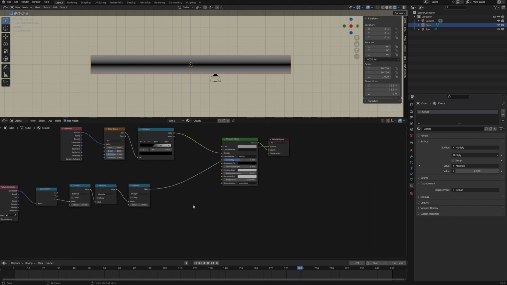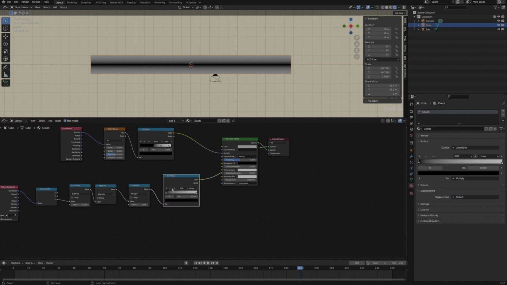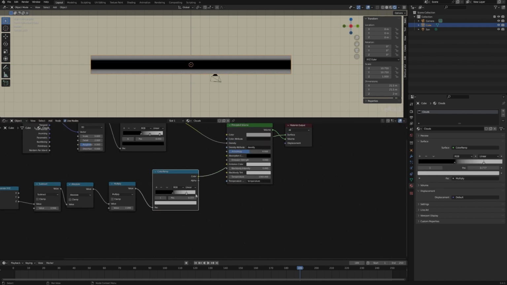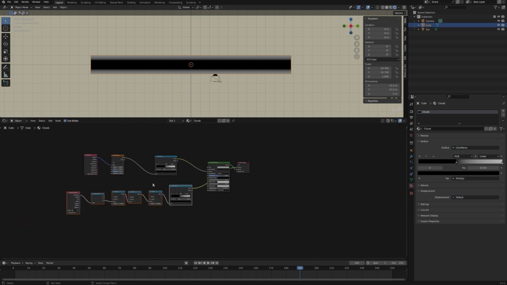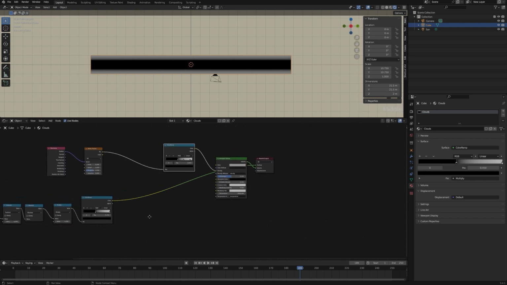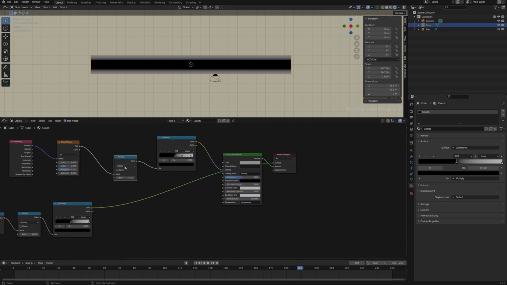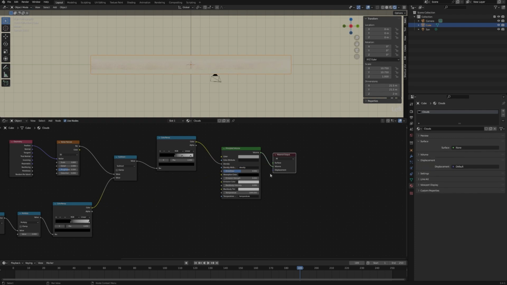After that I added a color ramp so I can control the thickness of our dark spot. And in order for it to work, we need another math node, change it to subtract, and connect our noise and our color ramp. And so now we added our clouds inside of our black line, as you can see in here.